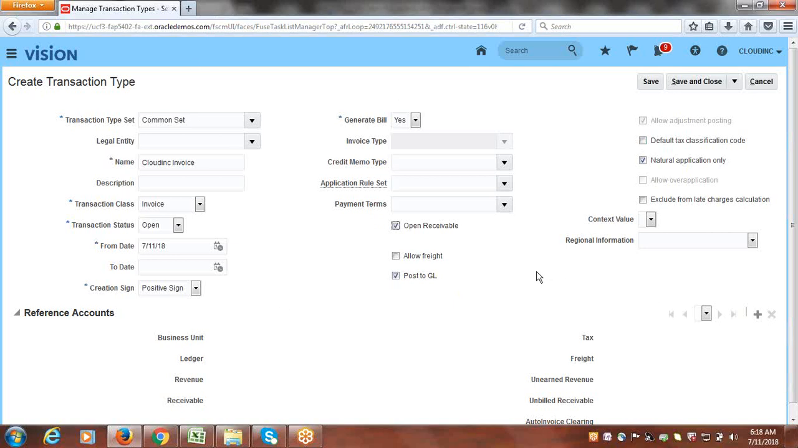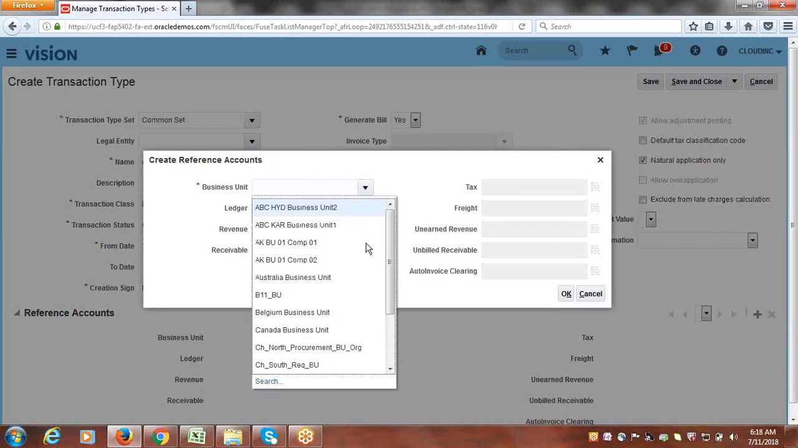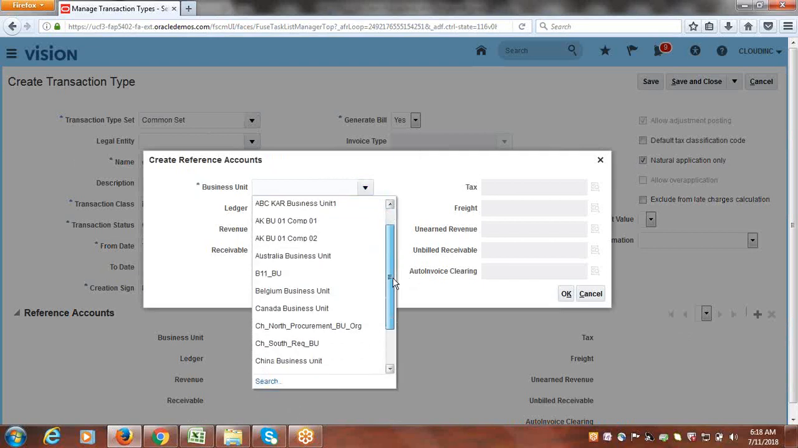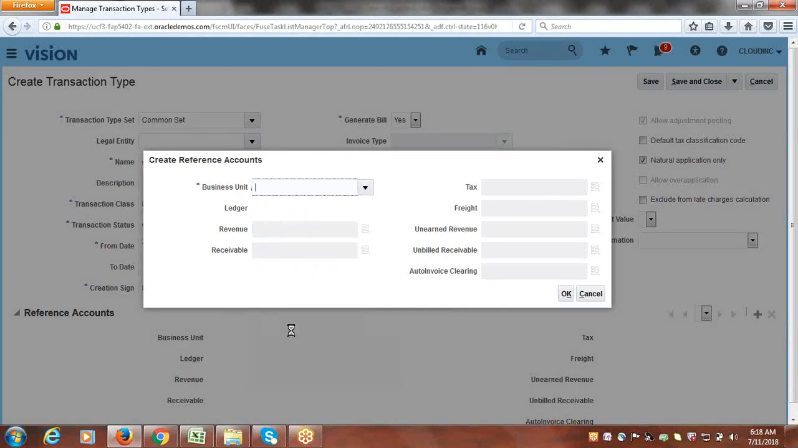In case of EBS, when you create the transaction type by selecting an operating unit, the transaction type would be limited to that specific operating unit only. But here, the transaction type you can associate with one or multiple business units. So here you can click on assign. Just click on assign, and select which business unit you want to allow to use this transaction type. Select our business unit. We are assigning this transaction type to Cloud Inc. US business unit.